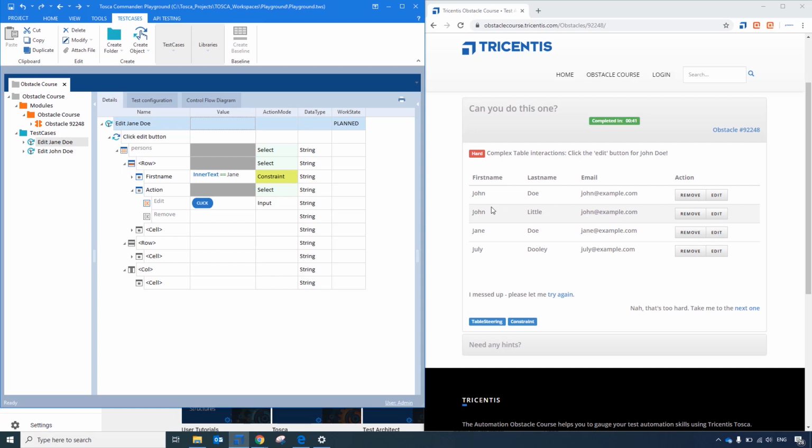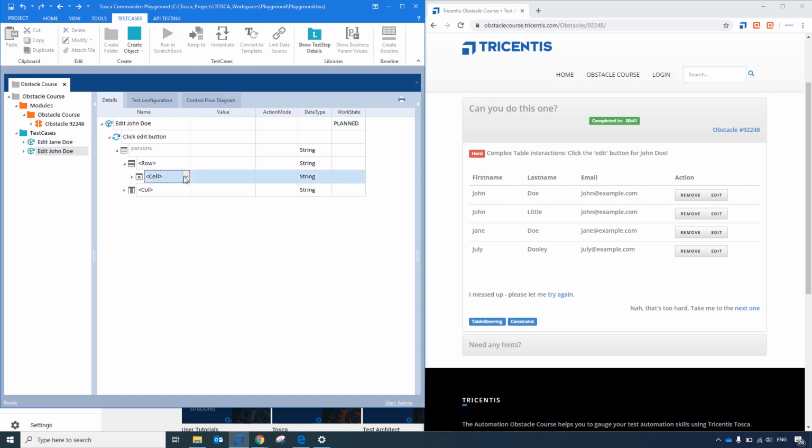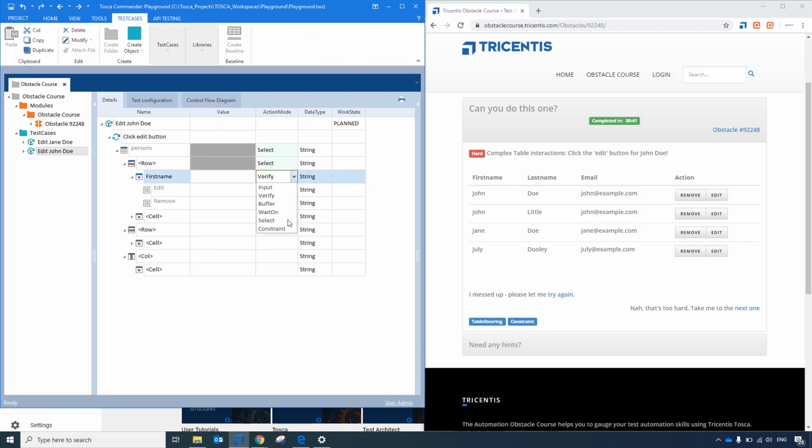Well, if you look at the set of data, the combination of the first name and last name, John and Doe, is actually the best way to uniquely identify this person. So actually, I have two constraints. This is super simple. You just create multiple test step values with the action mode constraint, letting Tosca know how to limit its search for the particular row. And it will join the constraints.